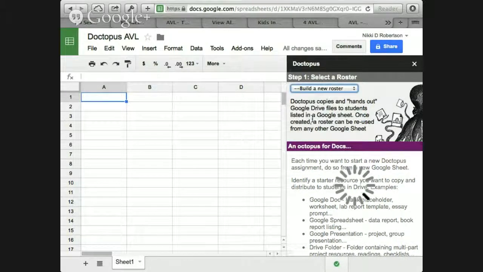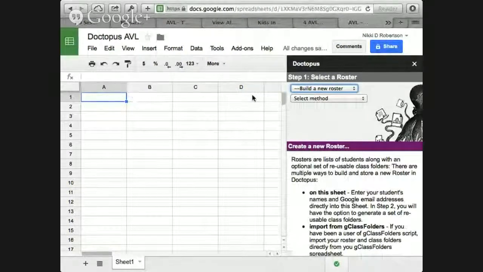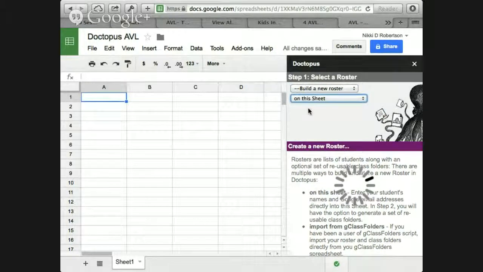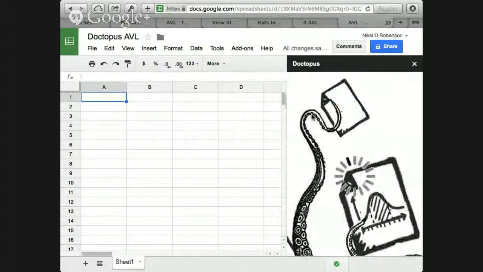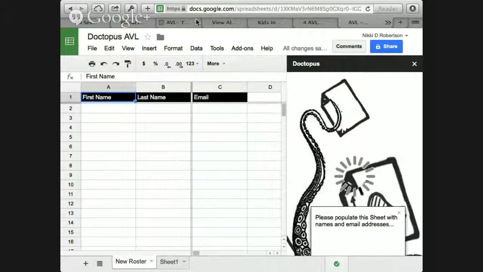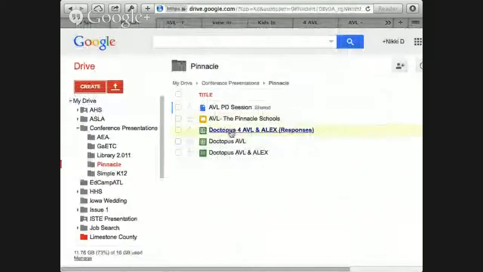So I'm going to say build a new roster, and you're going to see it start populating some information over here. This is why I got that information from you guys earlier, with your first name and last name. I'm going to select the method. I just want it right here on this sheet. And I'm going to go ahead and create that roster. So now it's asking for the first name, last name, and email. That's where I'm going to come back and pull up where you guys did that little form.